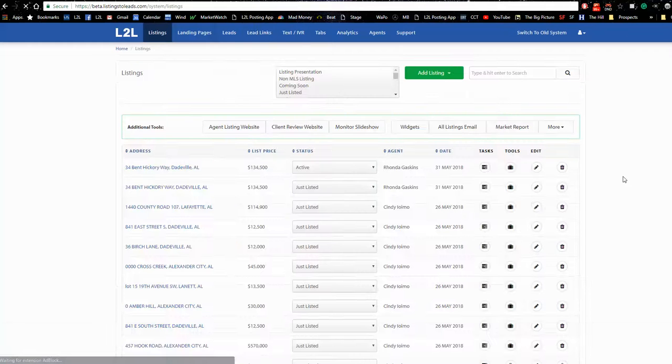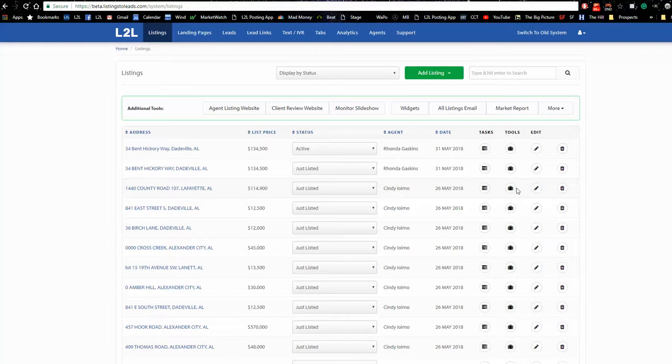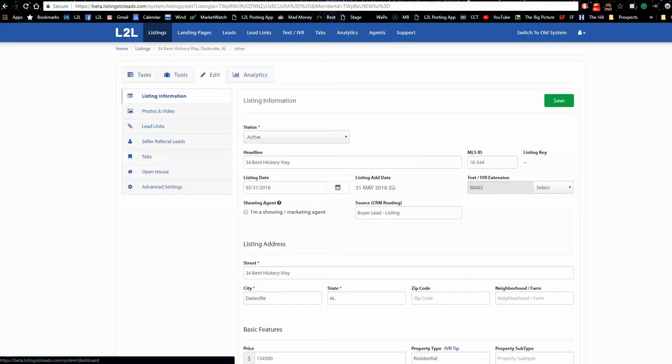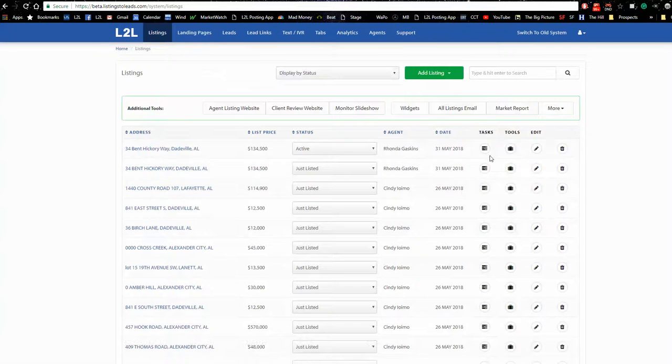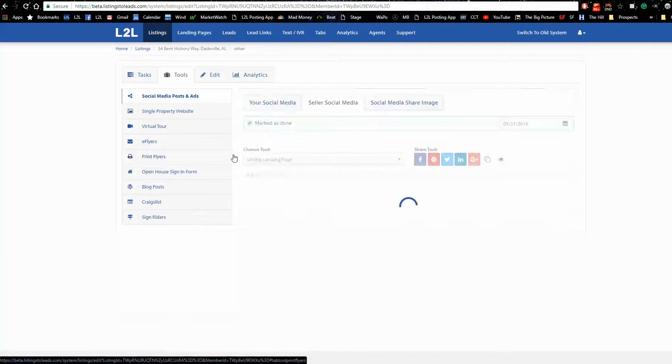So this is a little bit confusing. I don't think you're going to grasp all this immediately, but it is something that I would like you guys to be able to take advantage of. And here's why. Let me show you. Just step back one step and go to 34 Bent Hickory Way. And let's look at the single property website.